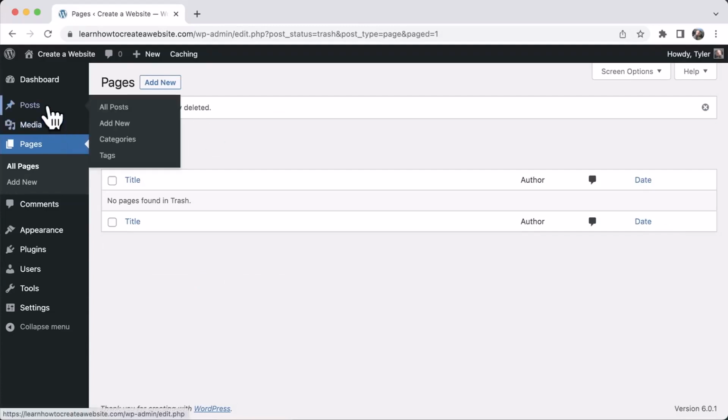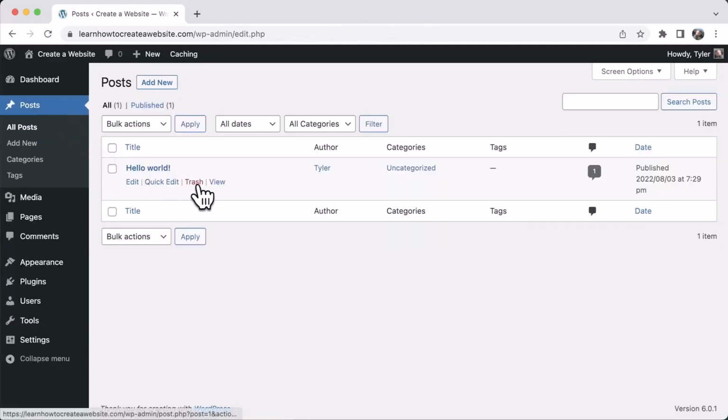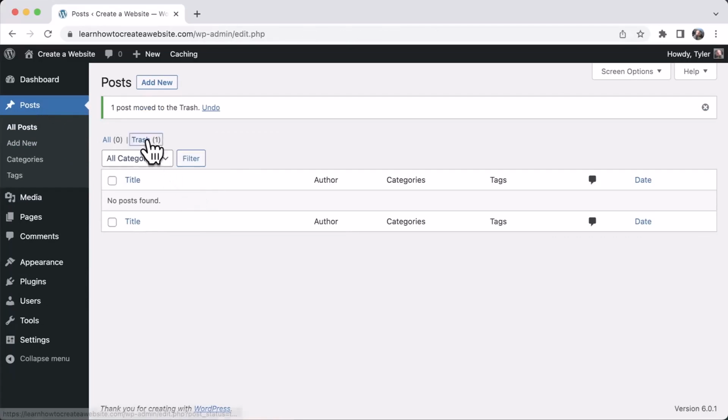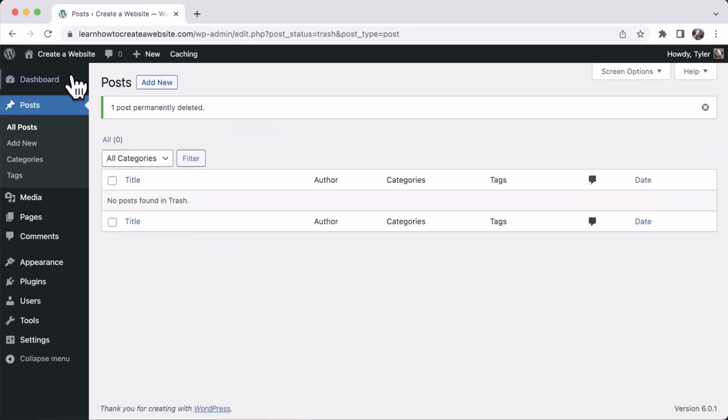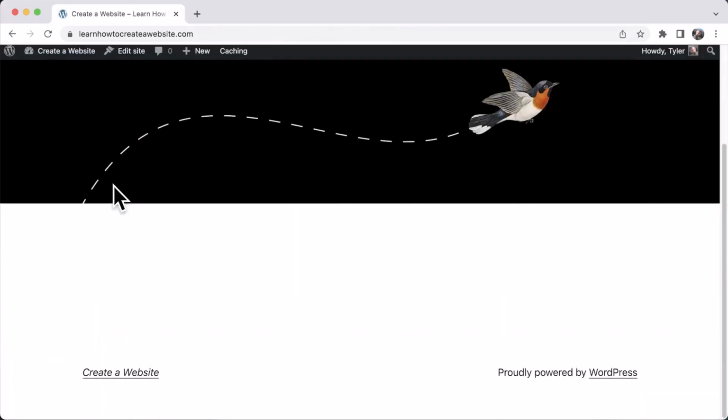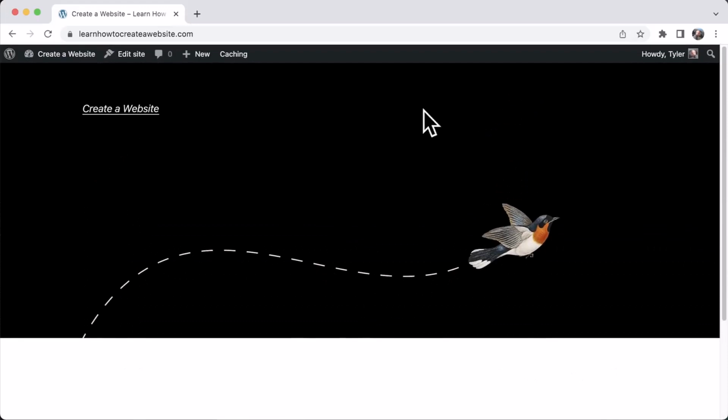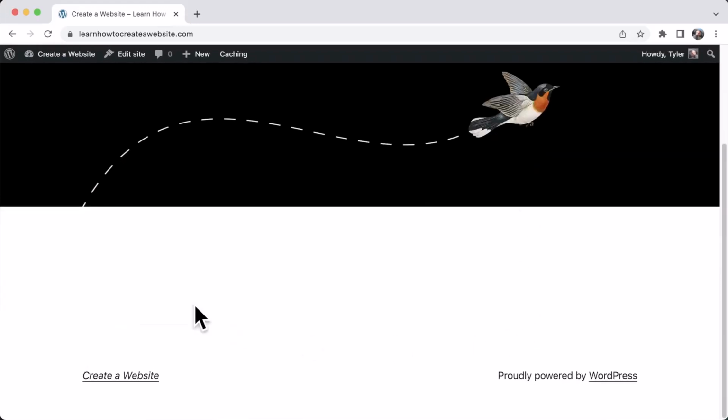Let's go to post right here. We can hover over it and click on trash, and then we can go to the trash. Just because I want everything super clean, hover over it and press delete permanently. Now if we go to our website, we can see that our website is blank. It doesn't look great yet, but it will look great really soon.